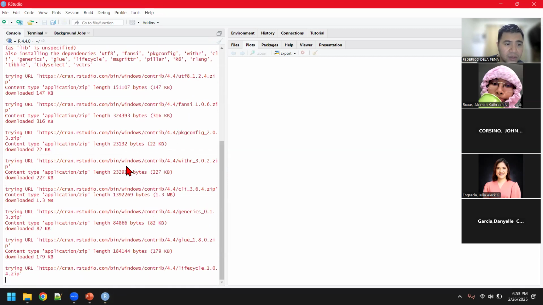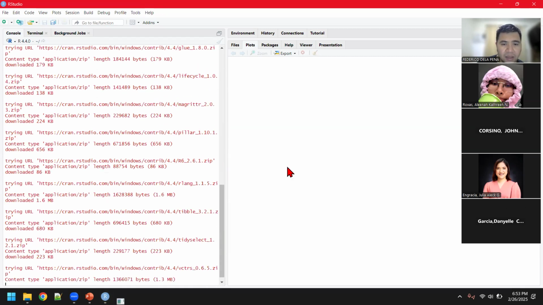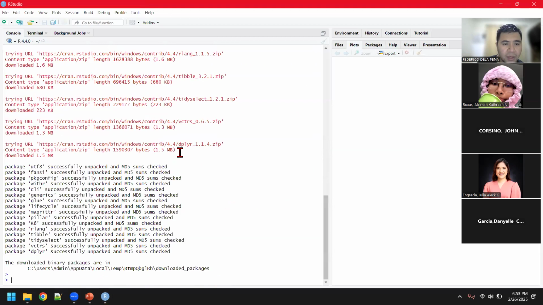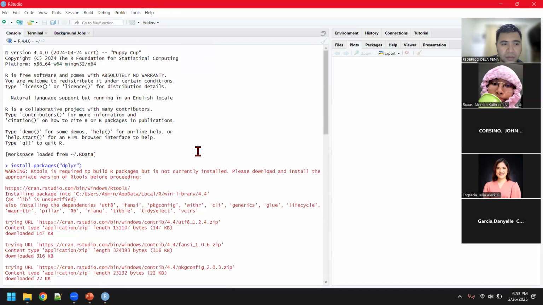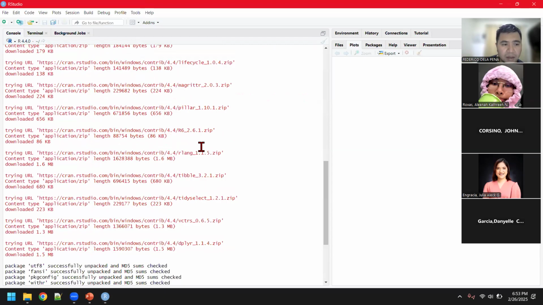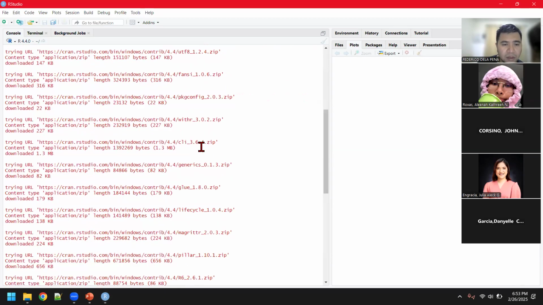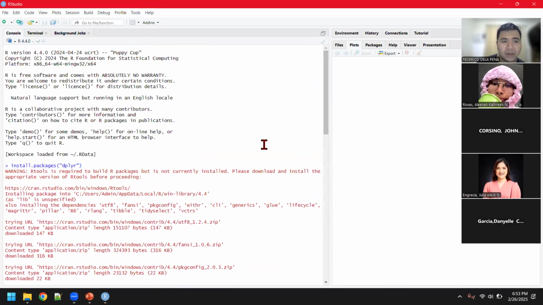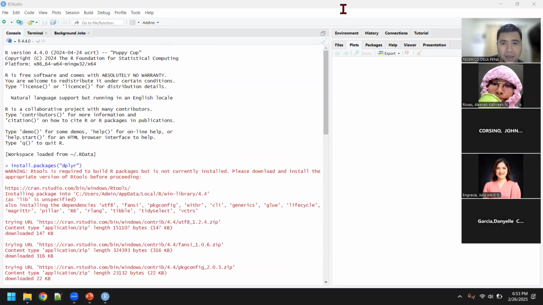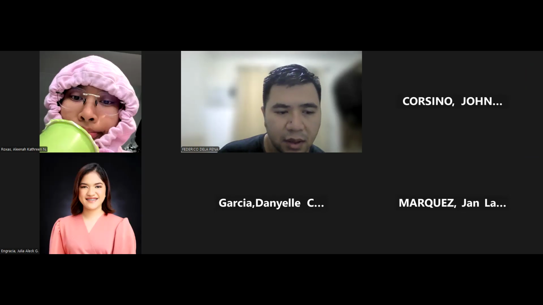I need Rtools. So I actually need to install Rtools first, and I'll try to see or figure out how to do it.